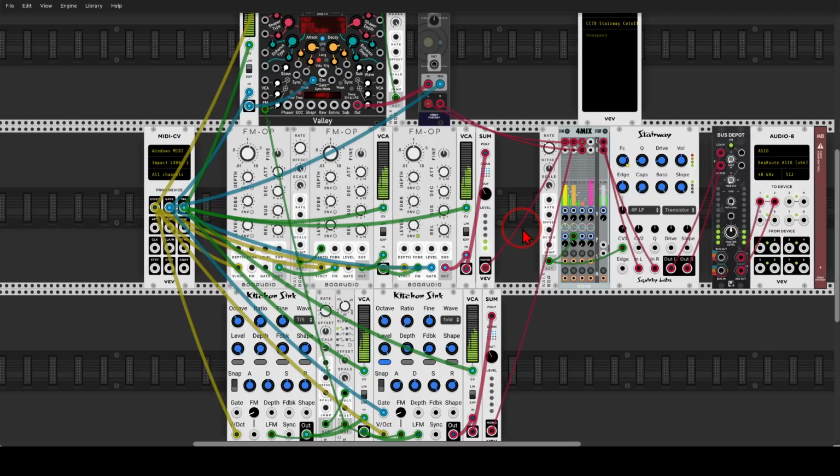Very nice. Kind of sloppy, full of movement pad. Maybe we can add just a bit of release to the carriers. Okay, very nice.